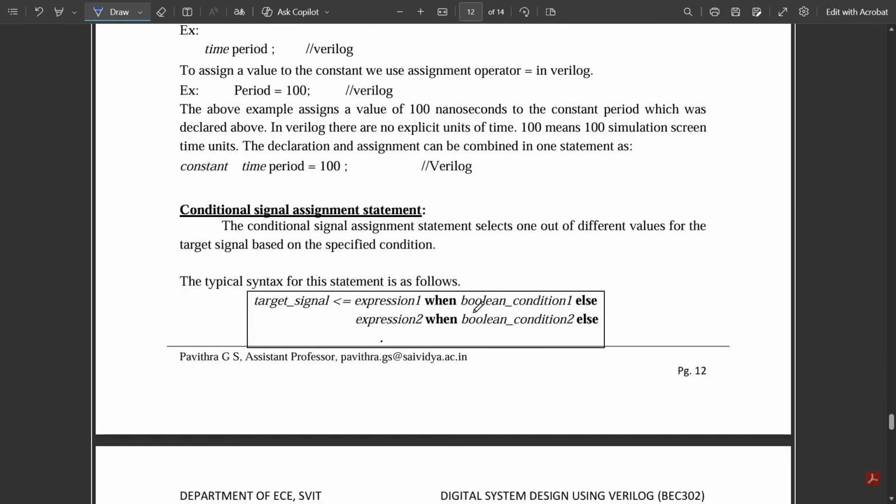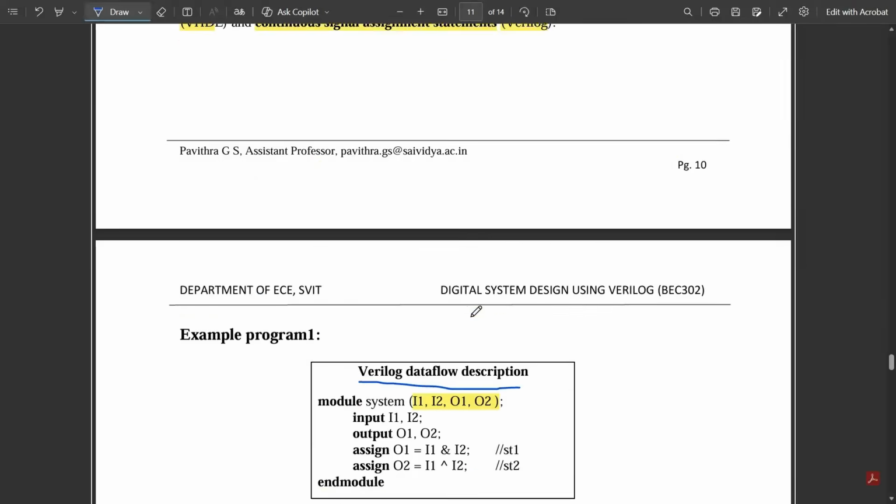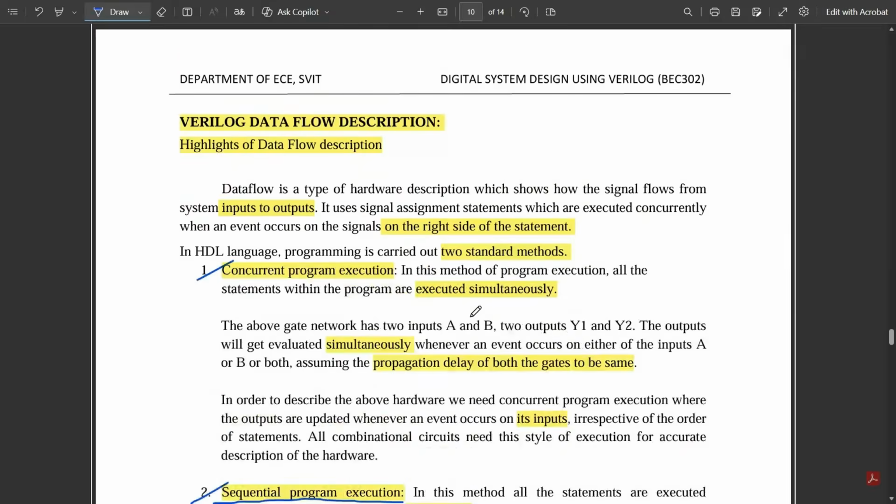So these many things are required in order to know the Verilog data flow description. I hope it is clear.